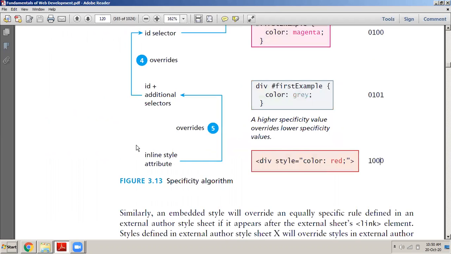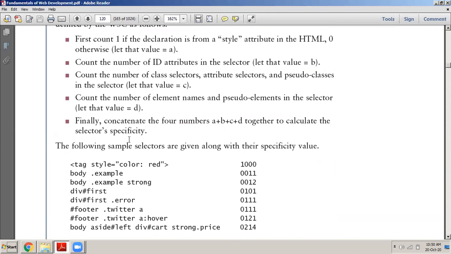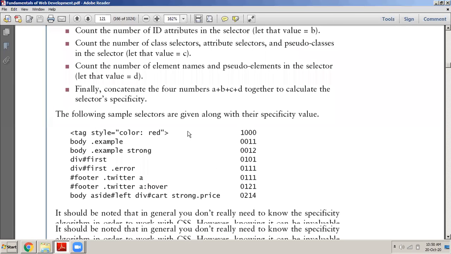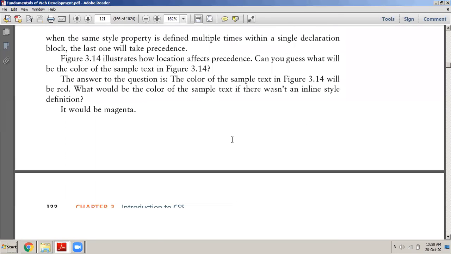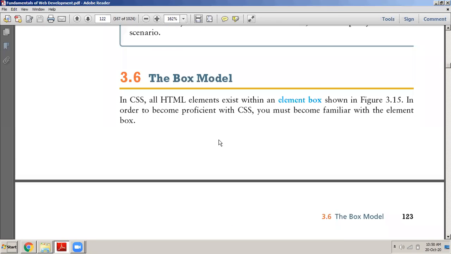So this is about the clash of styles, and how the browser will decide. There are some more examples of specificity values here. After this, I started with the box model yesterday. I explained to you the very important box model.